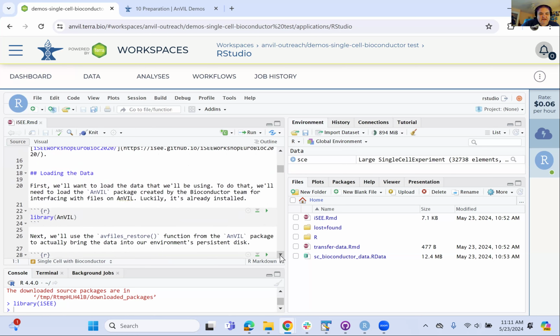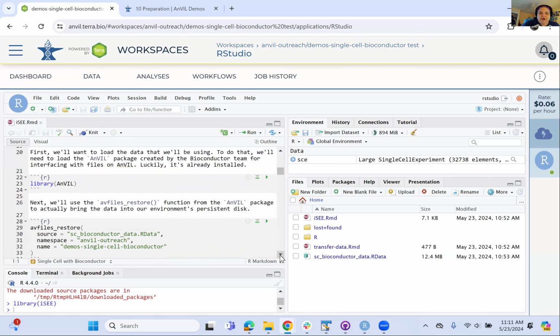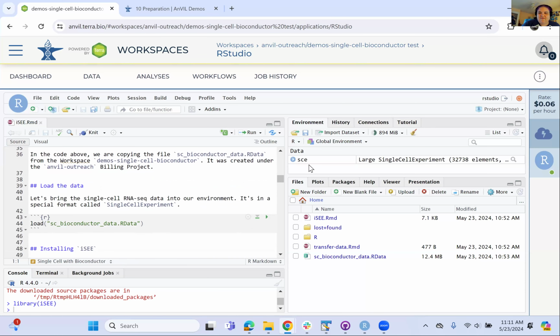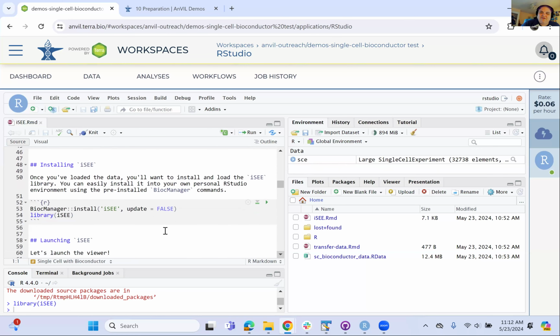When you go through this activity, first you'll load your AnVIL library, and then you will bring the data, which is in an R data file, onto your persistent disk, and then you load it into the workspace itself. I've already done that, and I've got a single cell experiment object with an awful lot of elements saved as the object sce, or single cell experiment. I've already also installed the iSEE package. This doesn't come preloaded with AnVIL, but you can pretty easily and quickly install it using the Bioconductor install command. And I've opened the iSEE library.